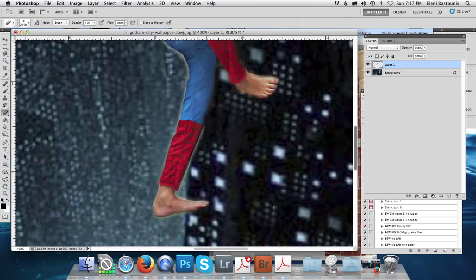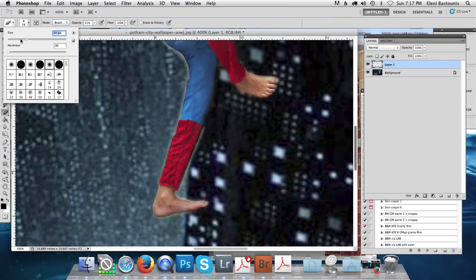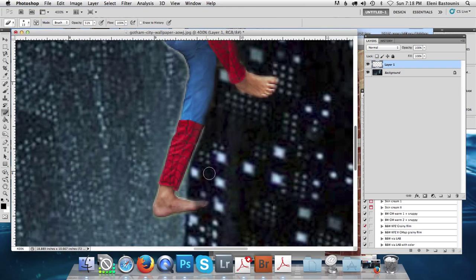Make sure I'm on my layer with my person. Yeah, I don't know why my eraser is not. It's too huge, that's why. Okay. So sometimes I have to open it up, I don't know why. So I'm going to erase, and see my opacity is at 51.